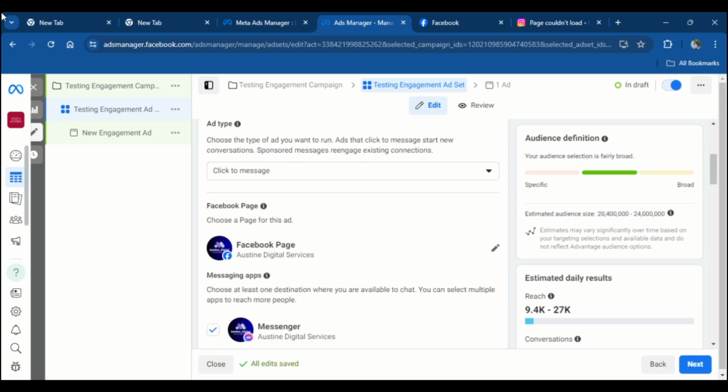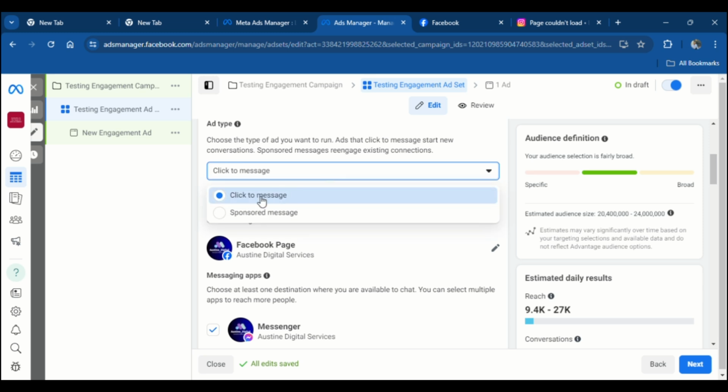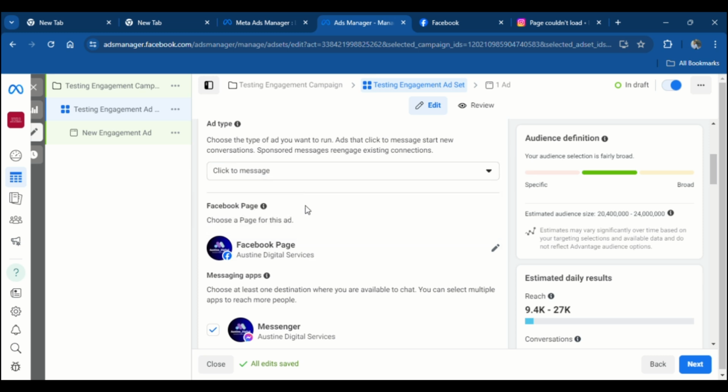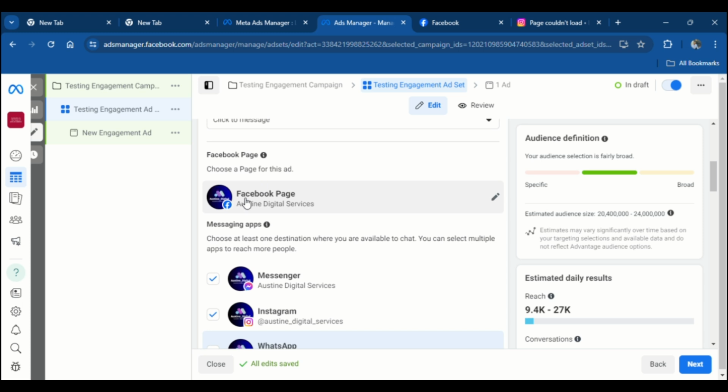Okay. Then message, click to message. That means when they click on learn more or take action or any call to action, it takes them directly to your message. They will start messaging you. Okay. This one is sponsored message, but it's advisable to leave it on click to message. And then this is the Facebook page.